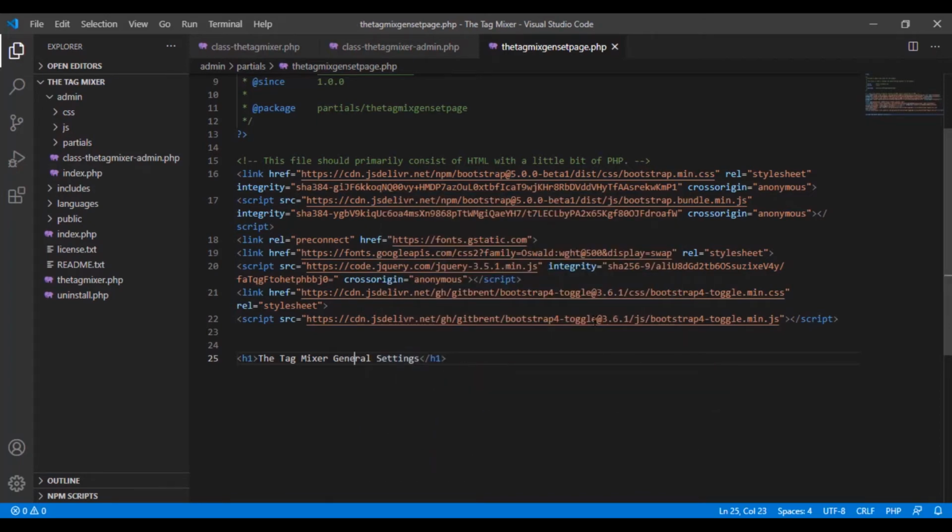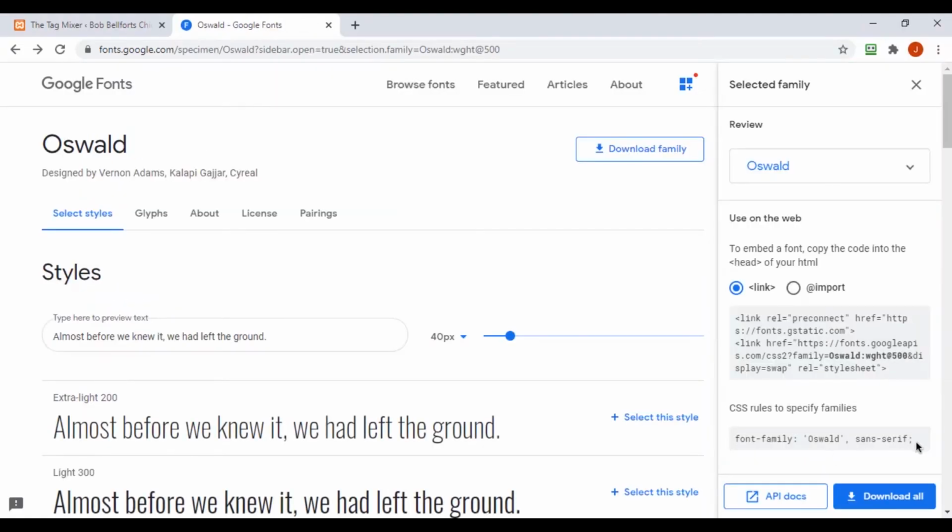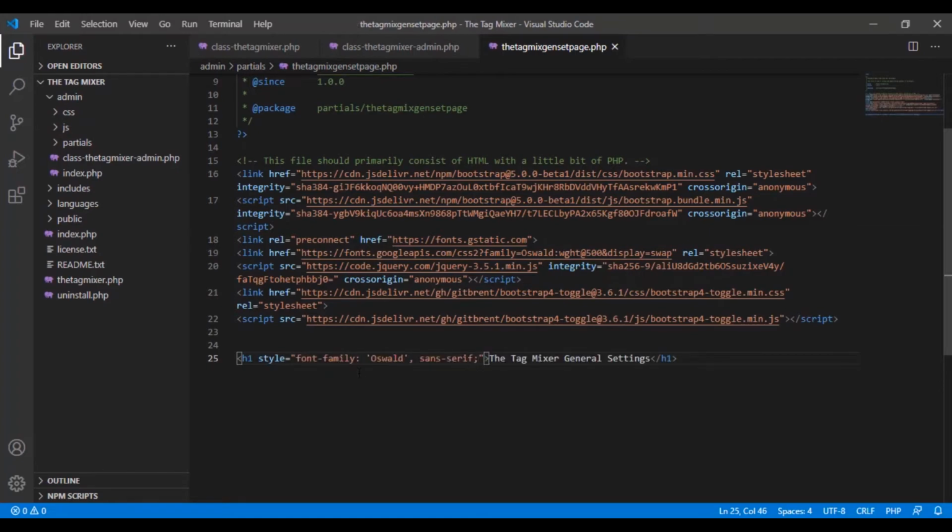And then since we have a Google font, let's go ahead and put a style on it. We're just going to do inline for this. And Google gave us, over here on the side, the code. So we can paste that in right there. Now we're using the Oswald font from Google.